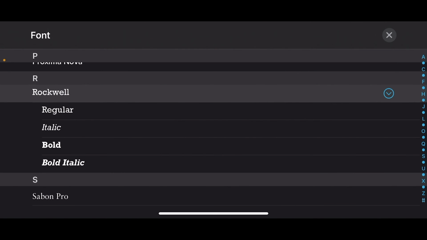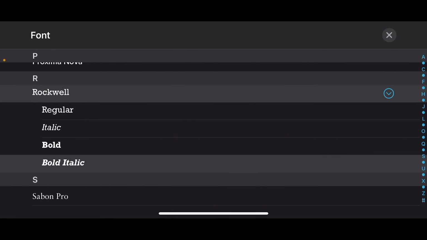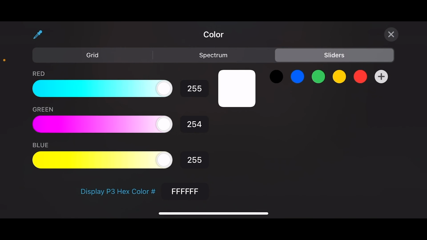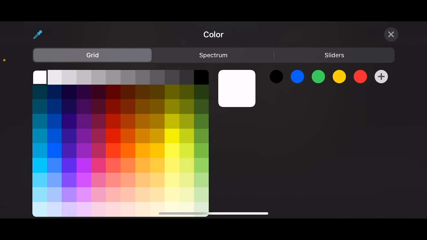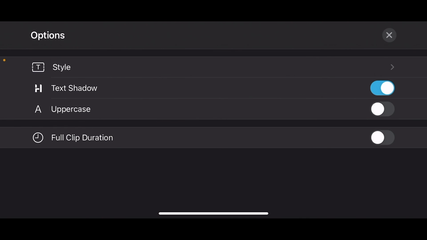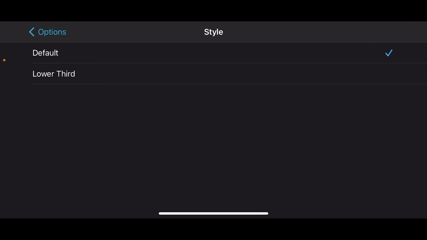Okay, I'm gonna put bold, italic. Let's put that. And then I'm going to change the color. Let's go to the grid. Let's give it like a Family Feud color like this, I guess. And it gives me options. This was not an option either, as well as the color. We didn't have that many options when I first started doing my videos on iMovie.